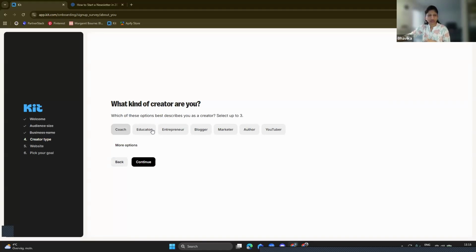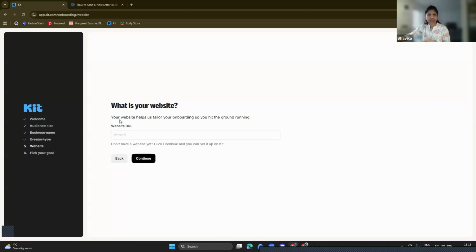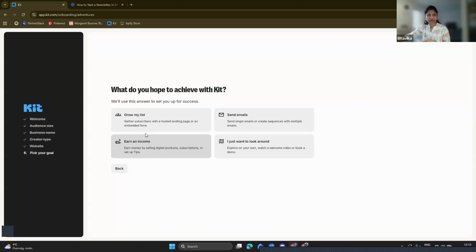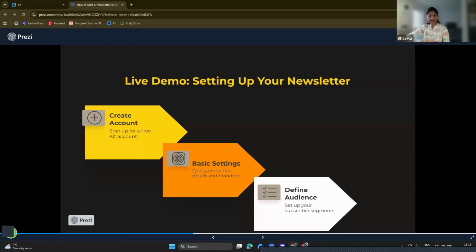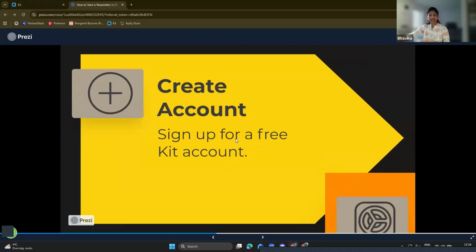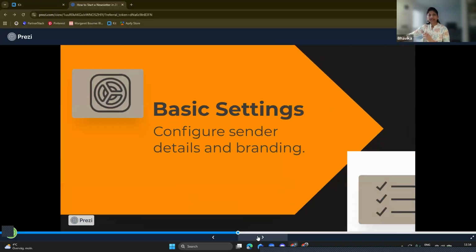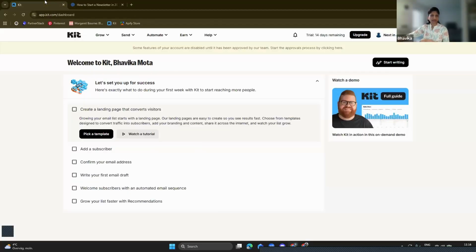Which of these options best describes you? Select three options. You can select any: entrepreneur, educator, marketer. Continue. Your website helps. I don't have a website. I want to grow my list. Yes, so you are in. Next, what is the next step? So we have created a free account. Next is some basic settings.